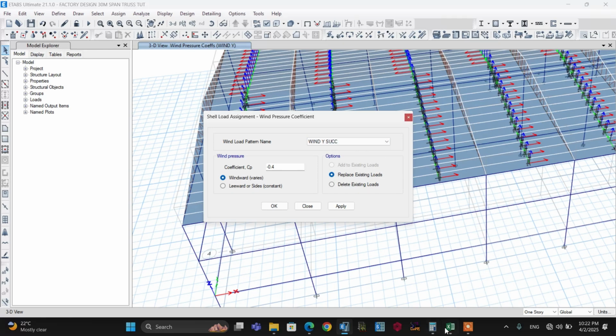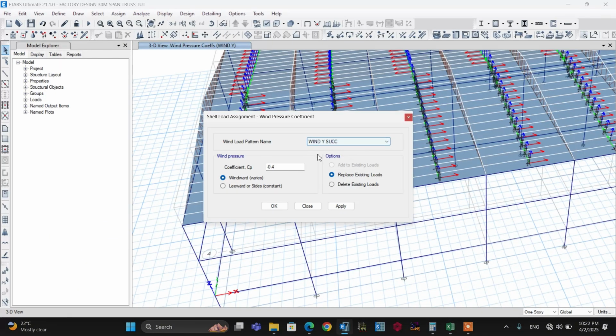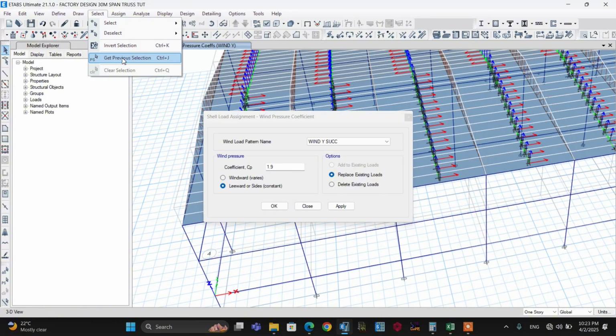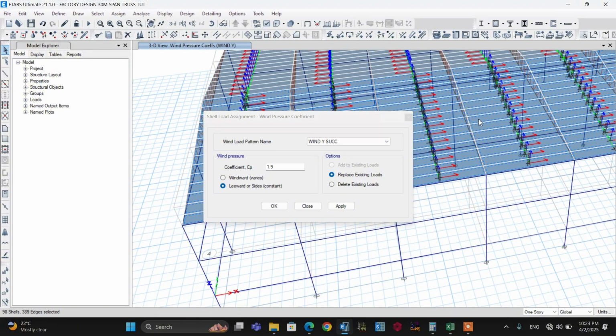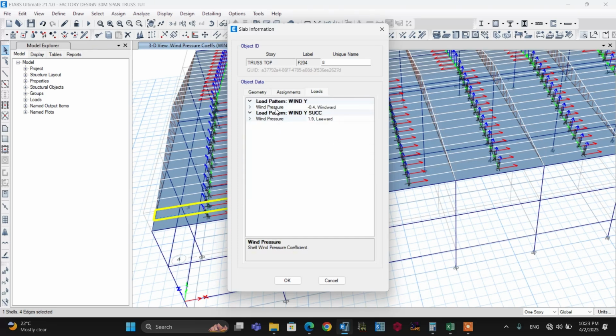Change to the suction, yes. After that, check the value of suction, that is 1.9. To attain the suction load, it's towards the local axis direction, so you have to make it positive. The only difference is that you make it leeward or suction direction. After that, go to Select here, Get Previous Selection. So all the previously selected slabs are selected like this. Make it okay. Click one slab here, go to load. So the wind pressure, that is windward direction, and the wind pressure to the leeward direction is applied like this.